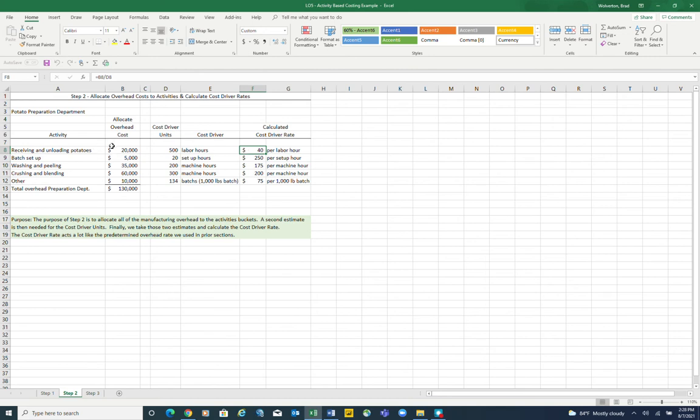So we do the exact same thing for all of these. For instance, crushing and blending is $60,000, and it takes 300 machine hours to do that. So every hour that machine runs, it's costing us $200. And finally, in the other column, we just throw everything that doesn't fit into these, as I mentioned in the last step. We had about $10,000 left over, and we're saying that we ran 134 batches of 1,000-pound batches of potatoes. So that comes out to $75 for every 1,000 pounds that we're producing.